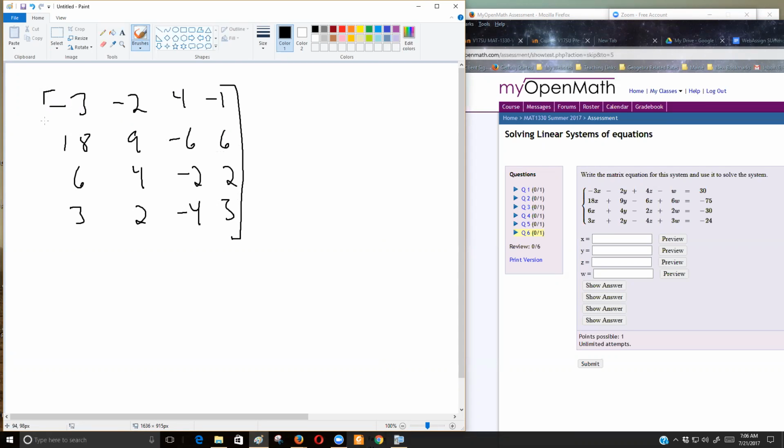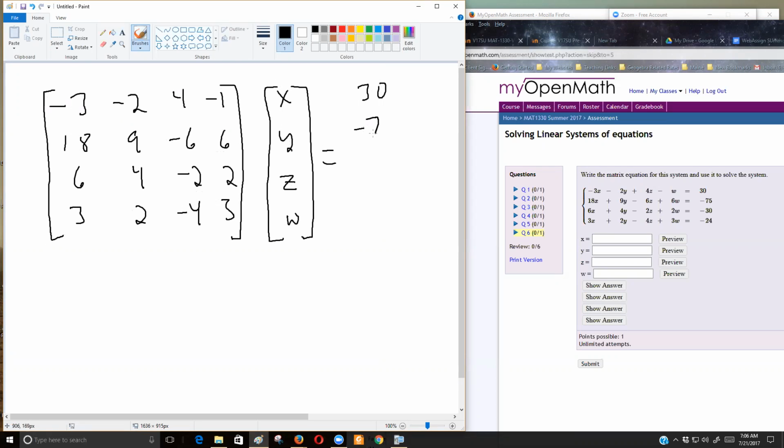Then we need to have the variables matrix. And so we have 4 variables, x, y, z, and w. And that's our variable matrix. Those are getting multiplied. That equals the constant matrix, or the answers, I call them. 30, -75, -30, and -24. And there's my matrix equation.